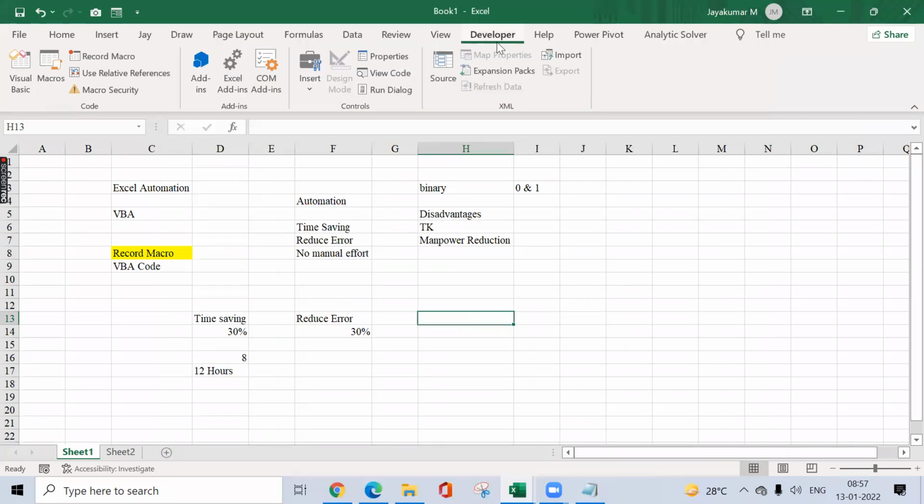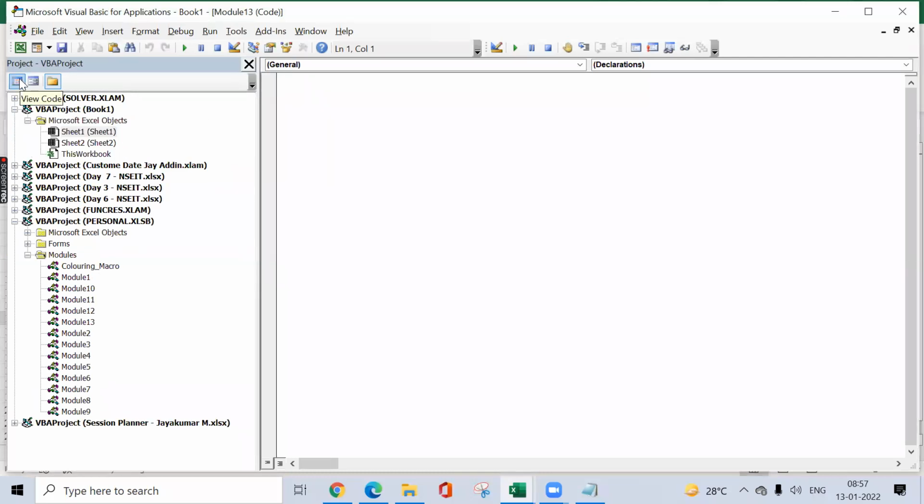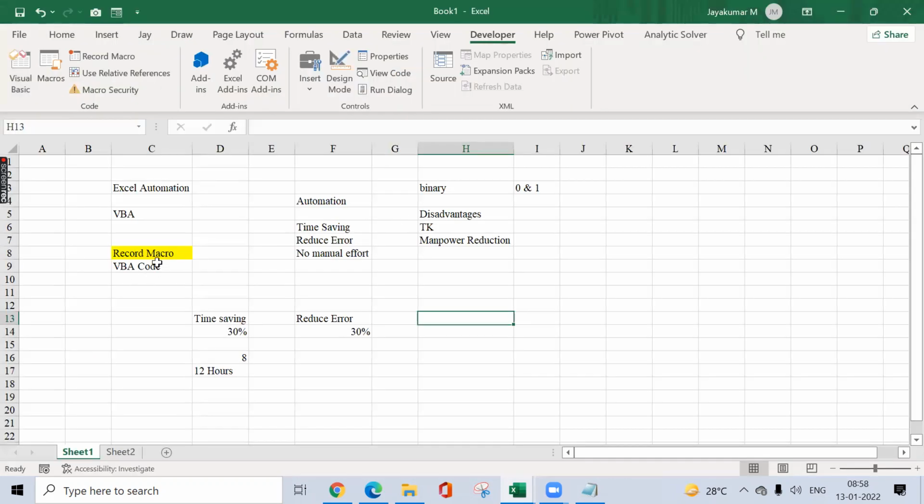Why? Because in this developer tab, you have Visual Basic. Okay, this is a Visual Basic application. It looks like this one. This is a coding area. Okay, this is the Visual Basic application coding area, and we have a projects window here. Okay, I'll tell you now. First, we'll see what is record macro, and then we'll go with VBA code macros. Okay, so any doubt about what is the advantage and disadvantage of Excel automations, VBA macros?